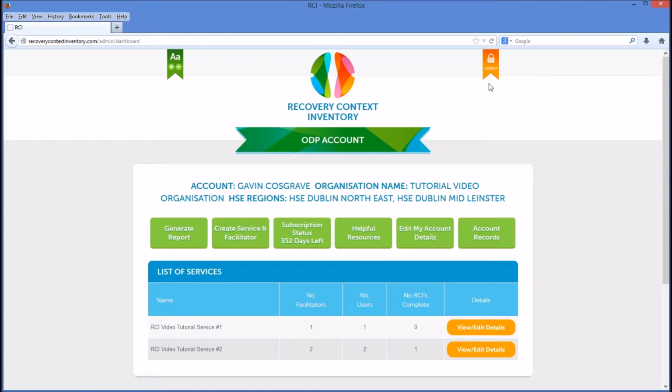Moving down the page then, just below the RCI logo, we have this page heading ODP account. For a Facilitator account, this would say Facilitator account. And for a user account, this would say My Dashboard. This is just so it's clear which account you're logged into.